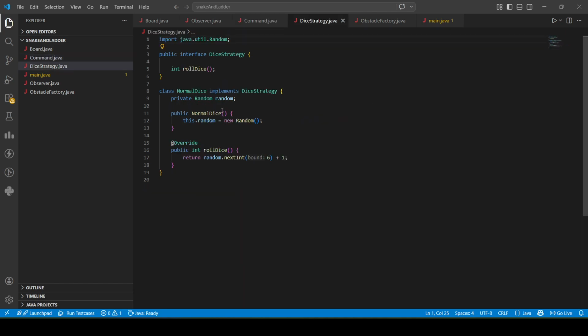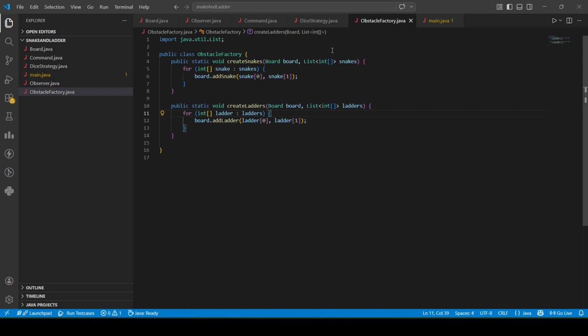Dice strategy is just a random number which we need in every roll. So for every roll, we provide a random number, and it should be between the bound which we provided. Obstacle factory is nothing much, but it is creating the snake and the ladder. It's just that both have the same method. We can have an abstract-level function over here because we can see both methods are performing the same implementation.